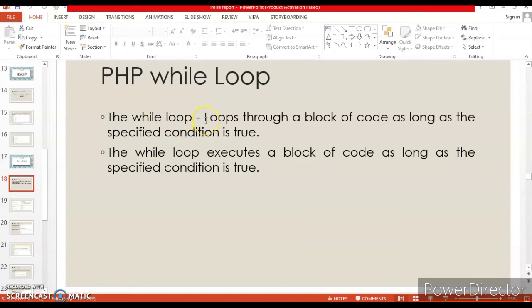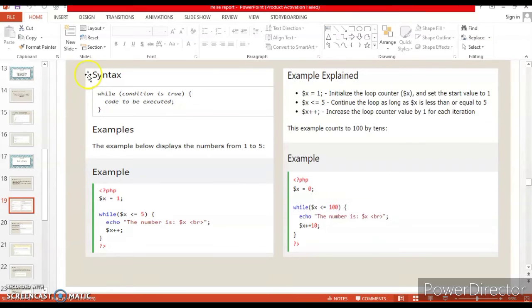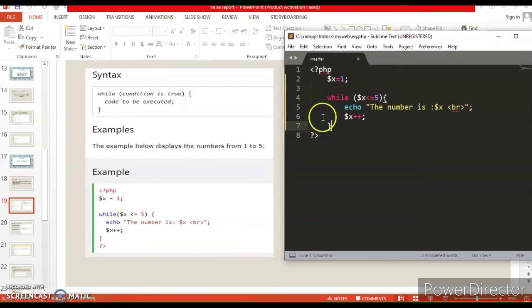PHP loops. The while loop loops through a block of code as long as a specified condition is true. The while loop executes a block of code as long as a specified condition is true. And this is the while loop syntax: while, if the condition is true, then the code will be executed. And these are the examples. The example below displays the numbers from 1 to 5. And this is the example code.